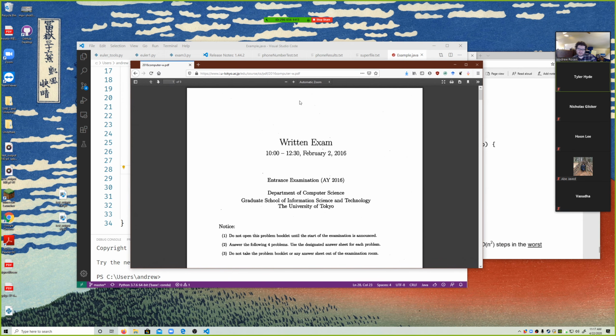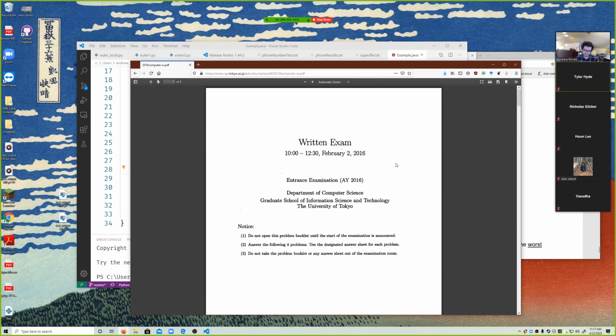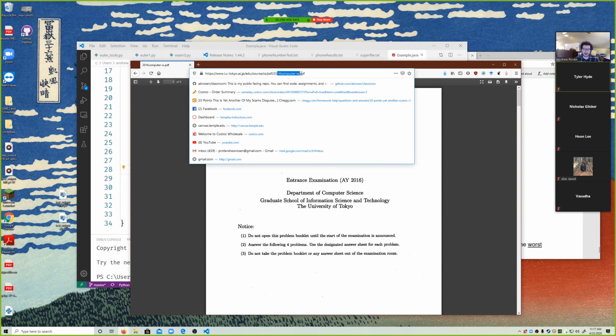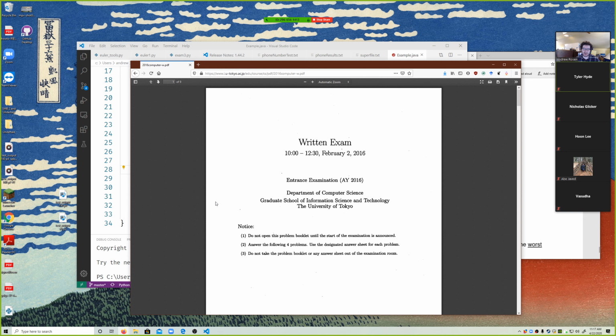Tokyo University is one of the most prestigious, or possibly the most prestigious, university in Japan. And Japanese schools are really all about their entrance exams. They love their entrance exams. So this is an entrance exam, as you can read here, for the Graduate School of Information Science and Technology, right? Which was administered in 2016. We can see from the URL here, winter.